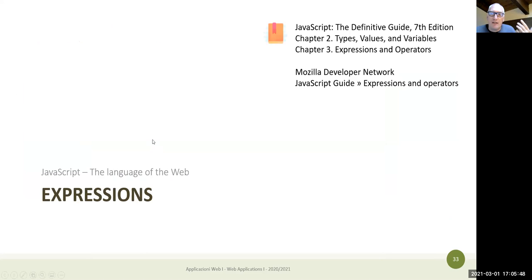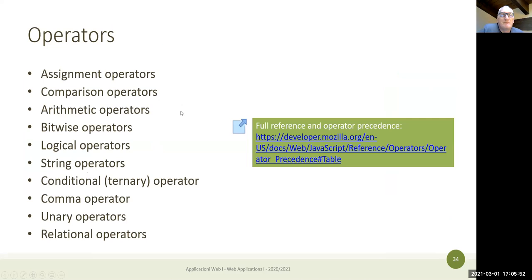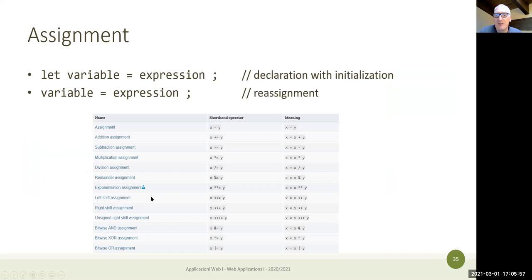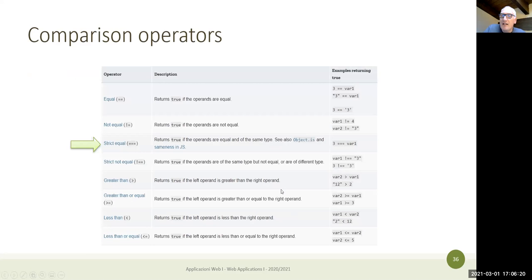Okay. Apart from these strange behaviors of variables, we have a lot of operators that can operate on these values, but we don't have to lose a lot of time here. We have the normal operators for assignments, addition, subtraction, multiplication, all the arithmetics that we are accustomed to have in C and Java, so nothing new here.